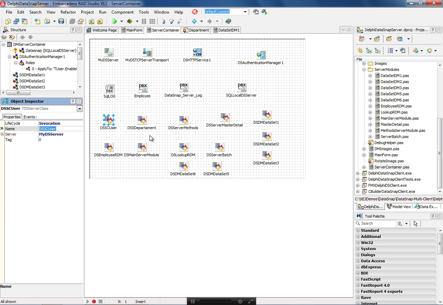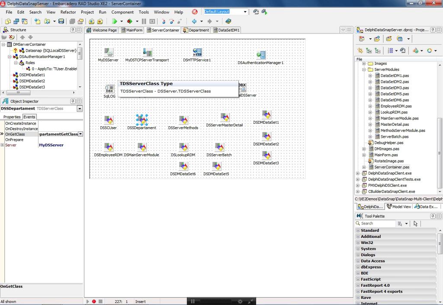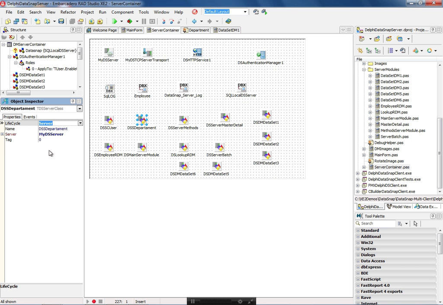For each class, let's say for the department, I have this DS department here. And on the event on that class, I pass my TDepartment as a persistent class. At the moment I do that, this class is exposed to the client side. Anyone that's authenticated on the server can execute the methods for this class. Also, the lifecycle is responsible to control the lifecycle of the object on the server side.